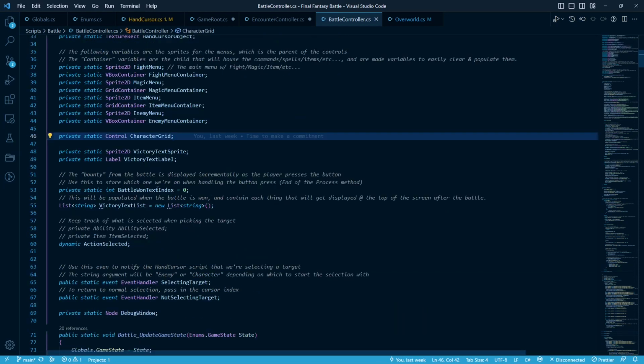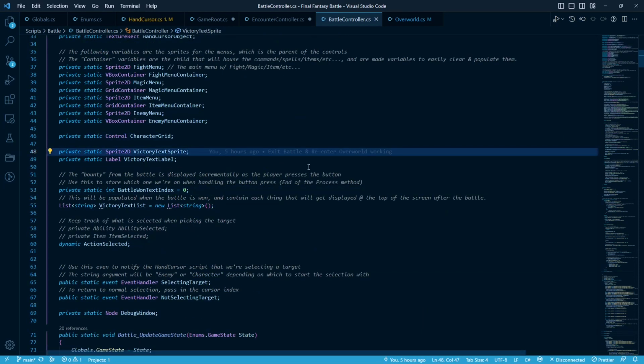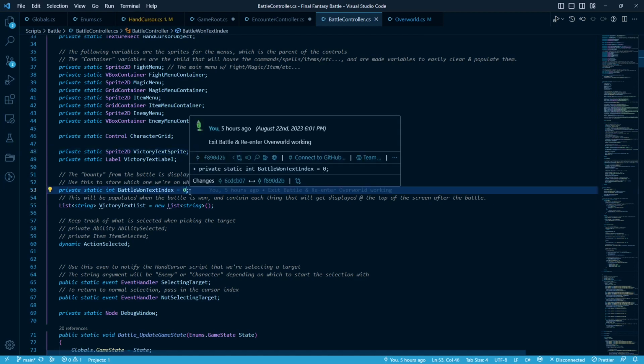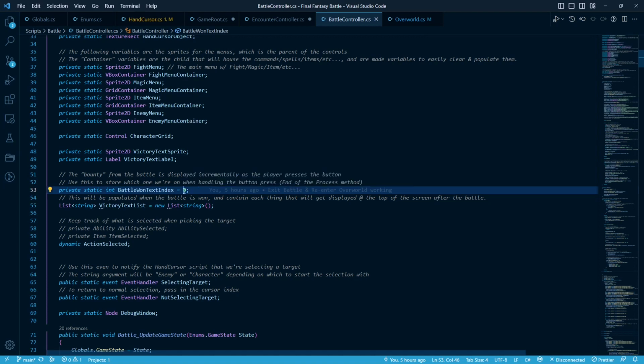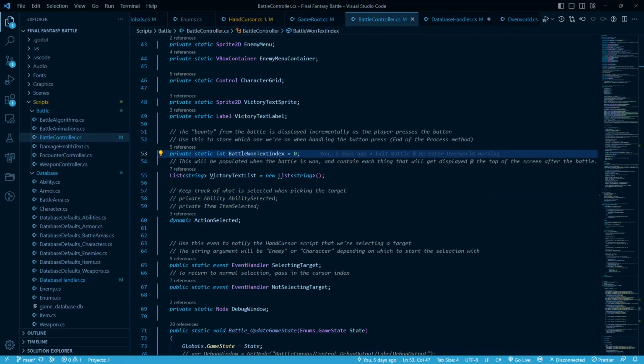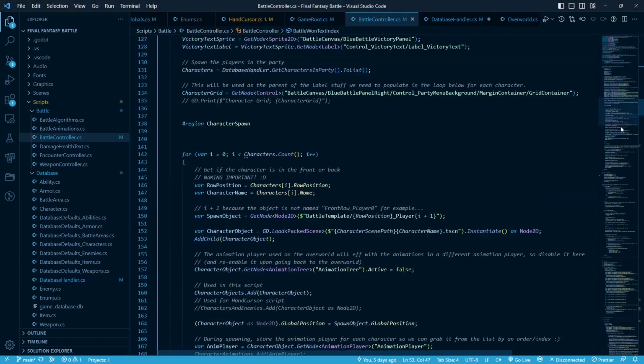Another one is this battle 1 text index. What I end up doing at the end of the battle is storing each actual message that's going to appear up at the top there in a list of strings. This is going to keep track of which ones we display because, as in the original, you press the A button or whatever, and it moves to the next message and then finally exits the battle. This will keep track of our progress through that list of strings, and then the last one will get us out of there.